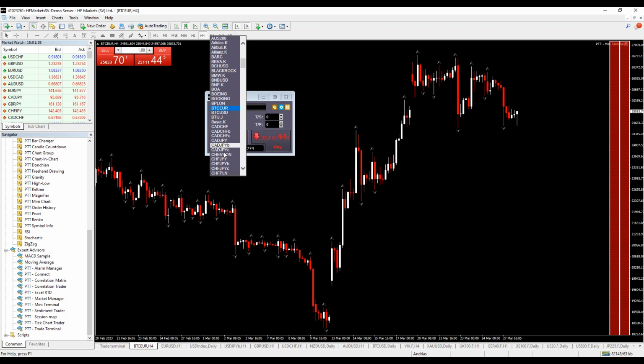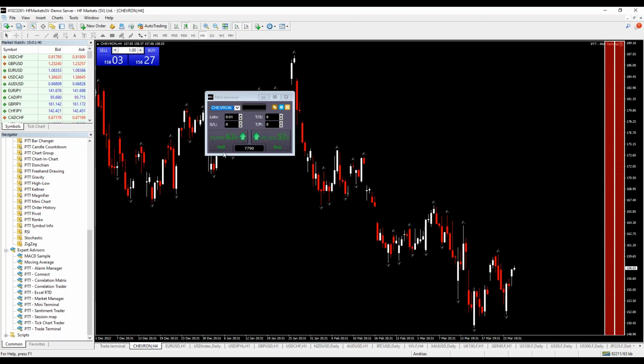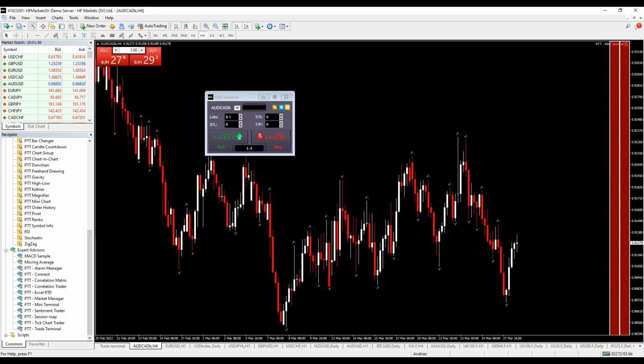Or you want to check Chevron share market, or you want to check Cisco, or DAX, FTSE, and so on and so forth. So you can automatically change it from here, and your chart will automatically change as well.